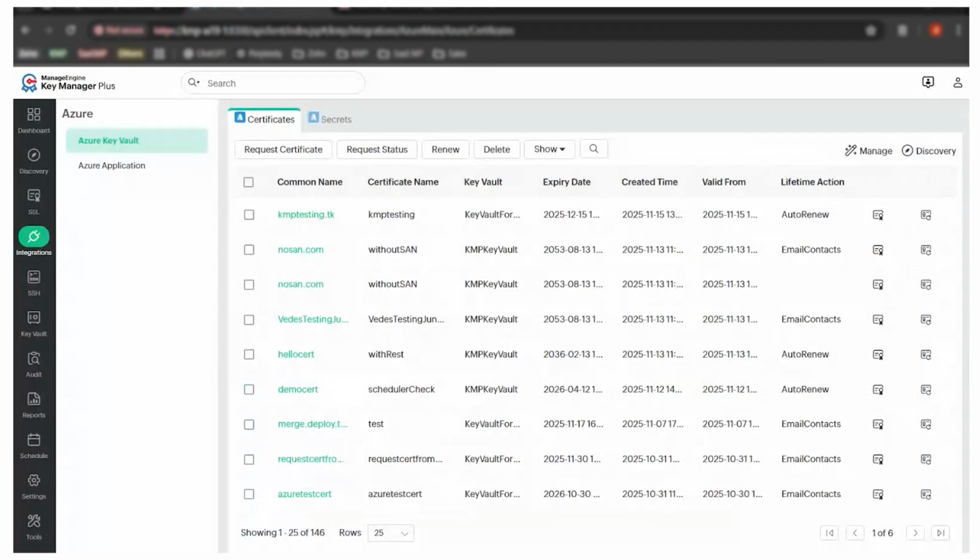So in this demonstration, we will cover Azure Key Vault integration. So we'll be looking at the management of certificates from the certificate section of the Key Vault and TLS secrets. And when it comes to Azure application integration, we'll be looking at the certificate management and the client secret management. And then we'll also take a look at the automation part as well as the deployment options supported by Key Manager Plus.